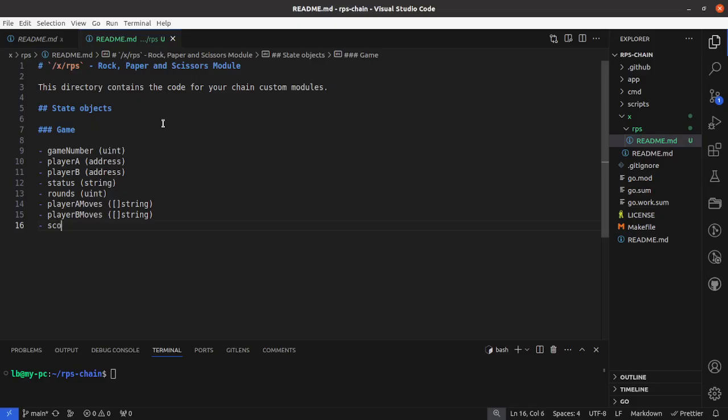And we'll have a score. We'll keep a score for each of the rounds, for each of the players. So it's going to be an array, a tuple actually, that will have the score for player A in the first place and the score for player B in the second place. And that's pretty much it for the game object. We will be storing all this information in the module store.